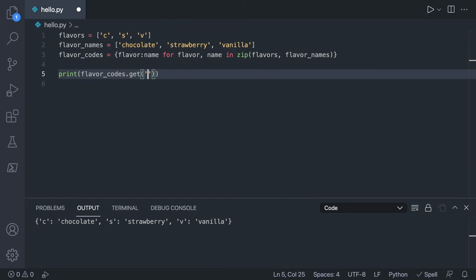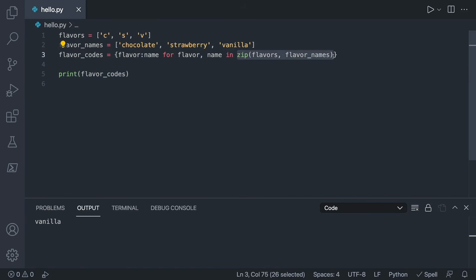So when we say .get and pass in some code such as V, we can figure out that that's vanilla. Pretty complex, but totally worth everything to be able to figure out these different mysterious flavors. Now there is another simple way to do this same thing inside of Python. So you don't have to use this dictionary comprehension. You can just use this zip here.